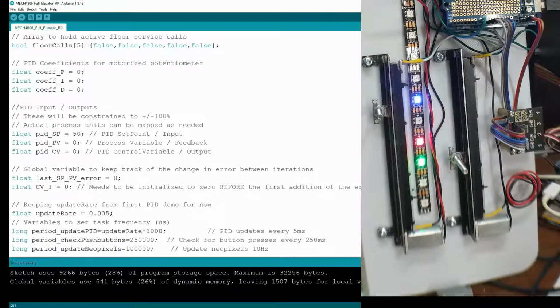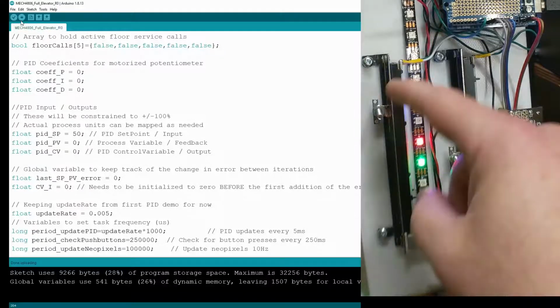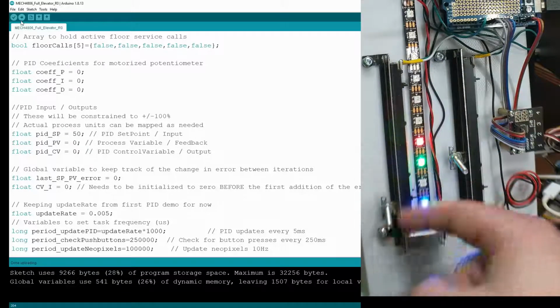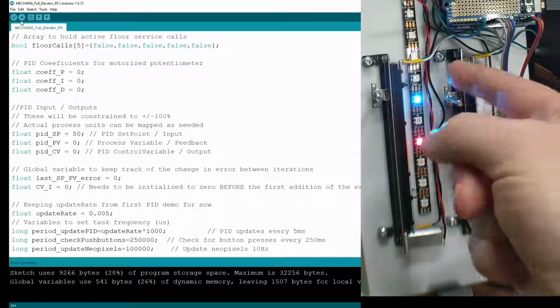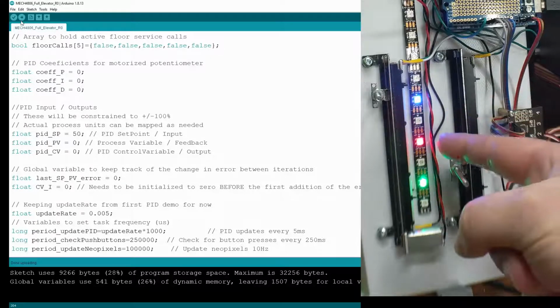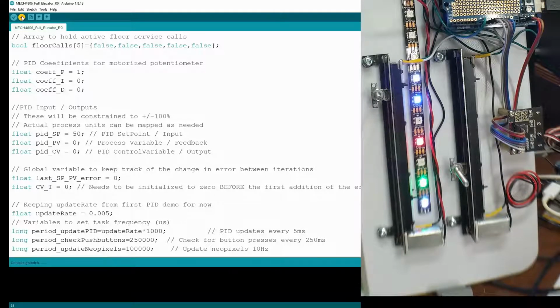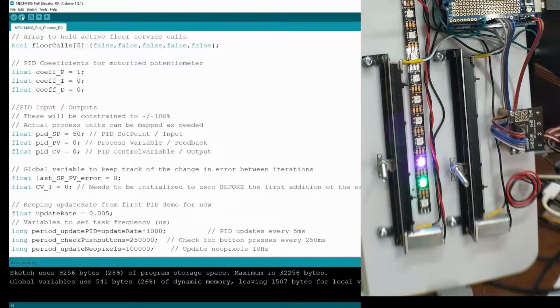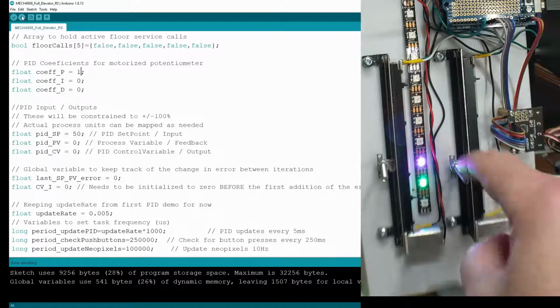So if we run this program with 0 PID coefficients, as we already know, there will be no output to the motor, regardless of the error. 0 CV. At the moment, I'm not doing anything with the buttons, but the buttons are active. If I give the proportional a 1% per percent error, we get our little jump with lots of error.